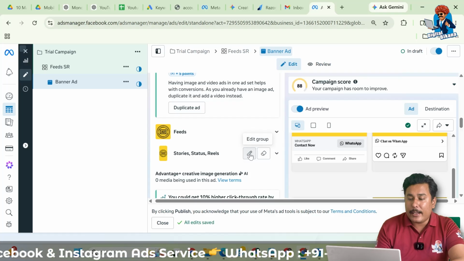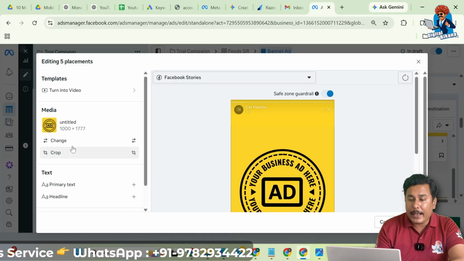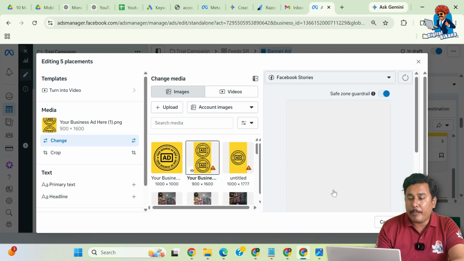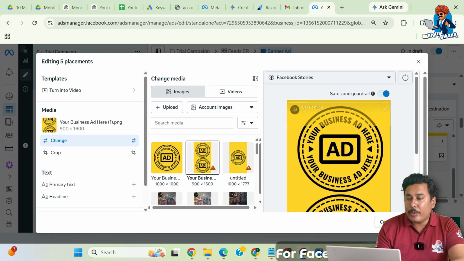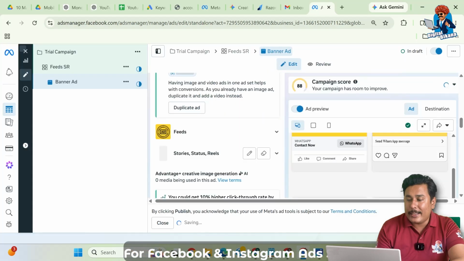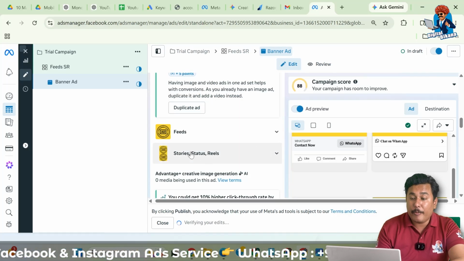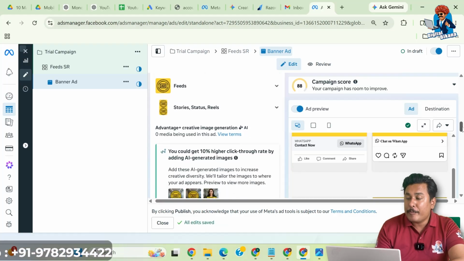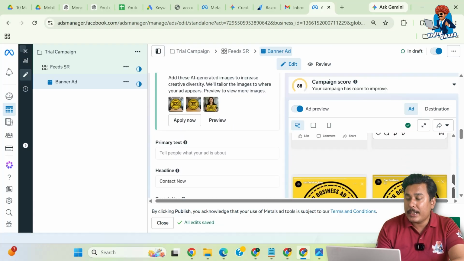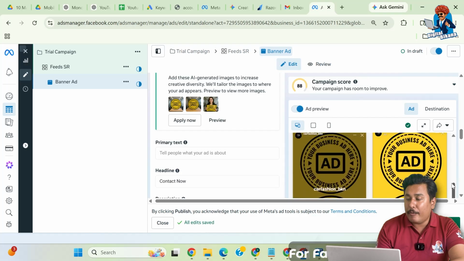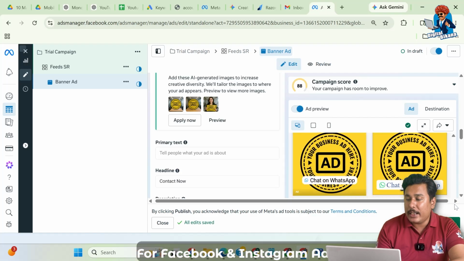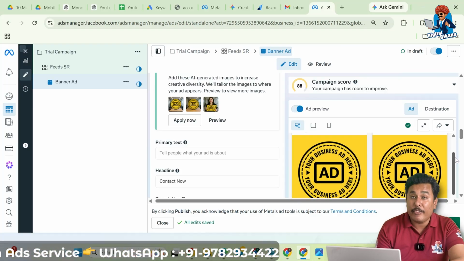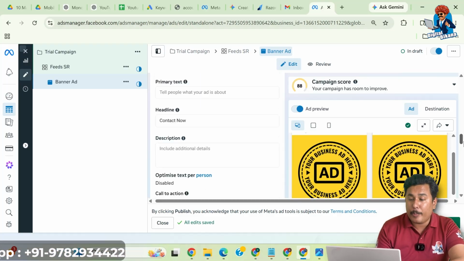Now we are going to edit this group by clicking on the pen icon, then click on change, and here I am going to select my portrait banner, right? So in the story status and reels, this portrait banner would be shown, whereas in feeds this square banner would be shown, so that my ad creative looks exactly how I want it to look, right? So as you can see in the story status and reels, it is showing appropriately, whereas in the feeds also it is showing appropriately, right?